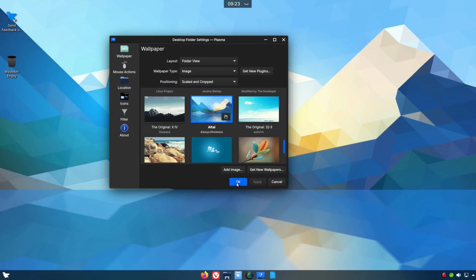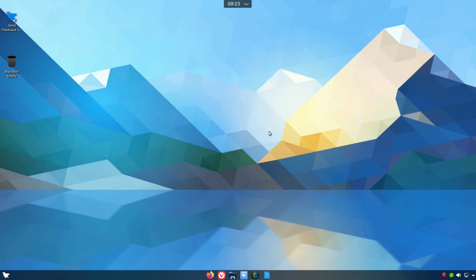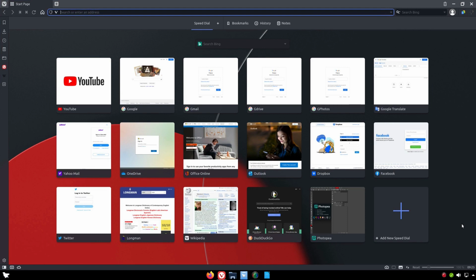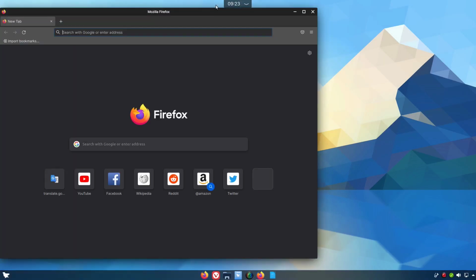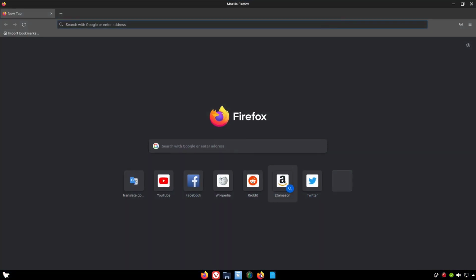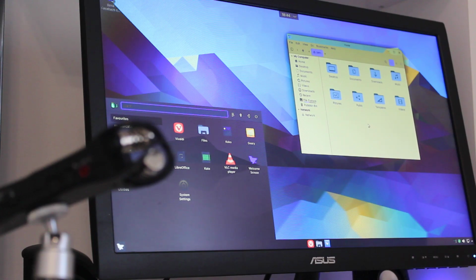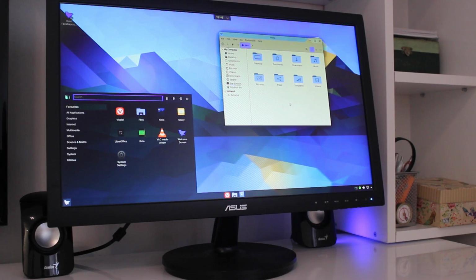For the video, our choice is this one. The default web browser in Feren OS is Vivaldi, which we customized to our needs. Also, we have added the Firefox web browser, which is nicely incorporated into the system. You've probably noticed that in its default setup, Feren OS offers a classic desktop paradigm.